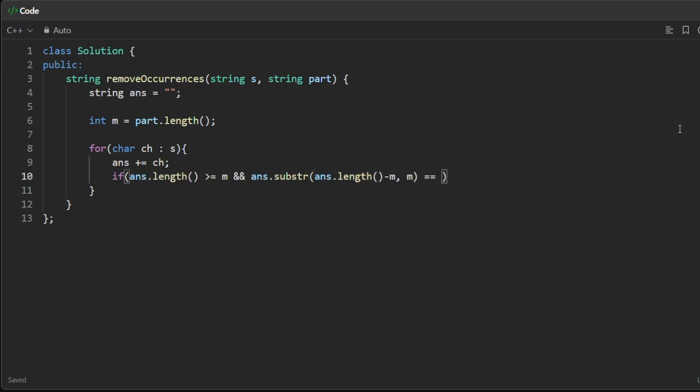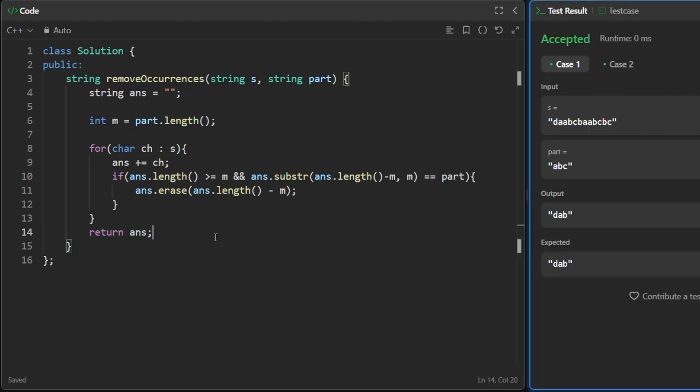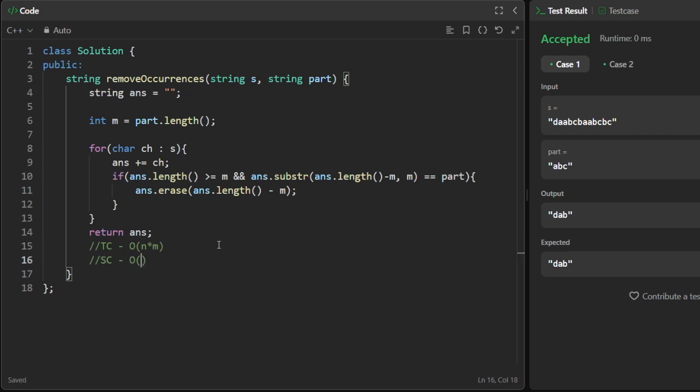So if this is equal to the string part, then in that case we need to erase the last m characters from string answer, right? So we will do answer dot erase, answer dot length minus m. This will erase the last m characters from string answer, and at the end we can return this answer. So let's run this. As we discussed here, the time complexity will be order of n cross m and the space complexity will be constant. So let's submit this now.